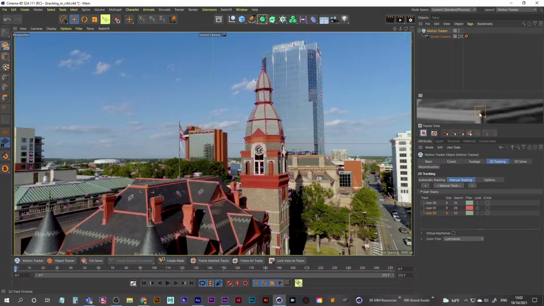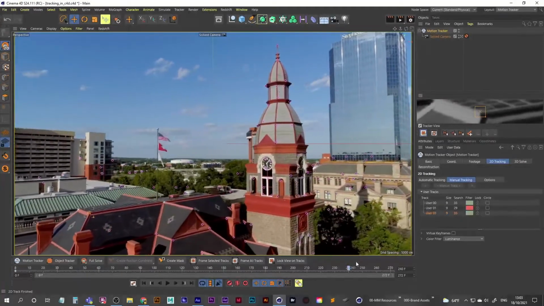shrink that down, making sure it's correctly lined up, and shrink down this search area here as well. And again, I'm going to track forward on that. Now we can keep our eye on this and have a look at the track on that.